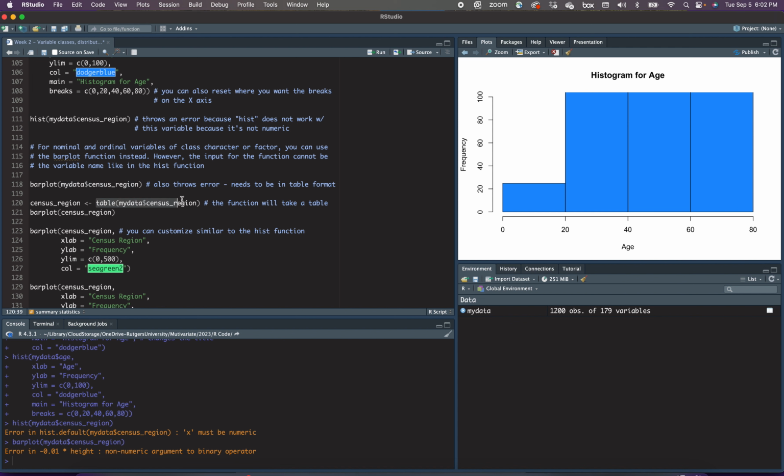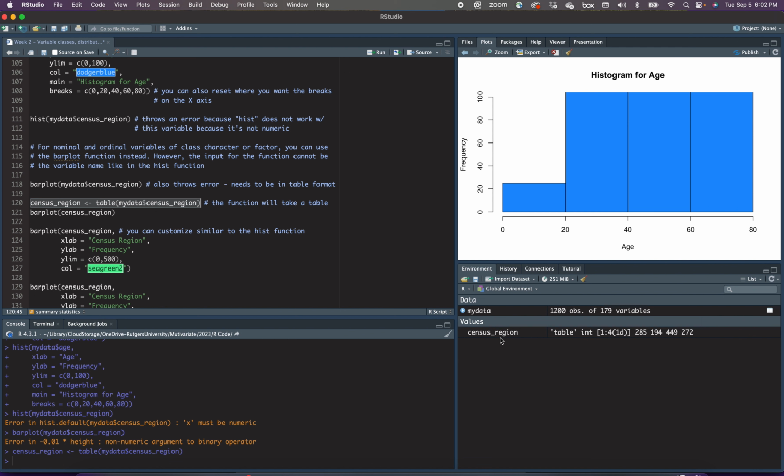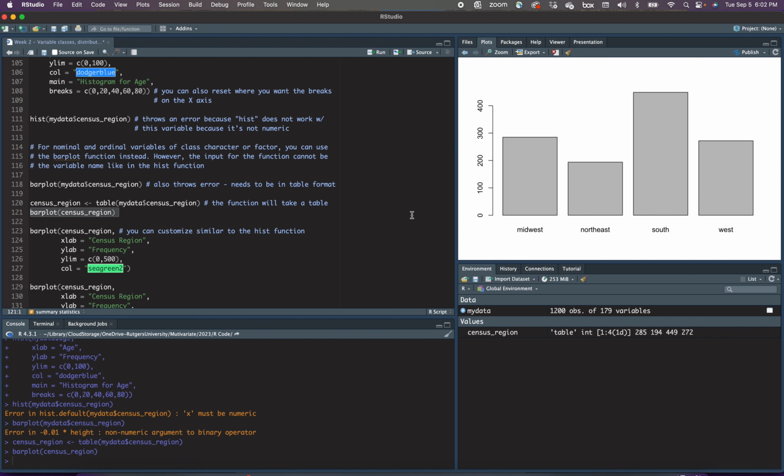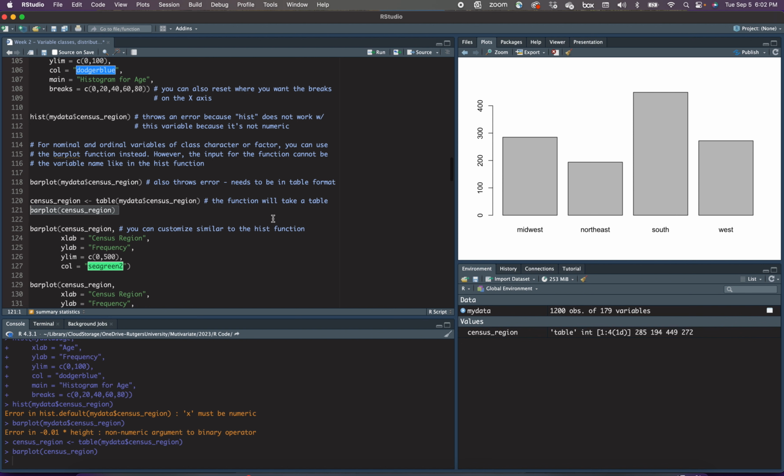But if you create an object out of a table, so now you have the census region object over here that is a table of the frequencies of the census region variable, and you feed that census region object into the barplot function, then you're going to get this, which is very similar to the histogram, but you see we have these discrete categories instead of ones that run together.